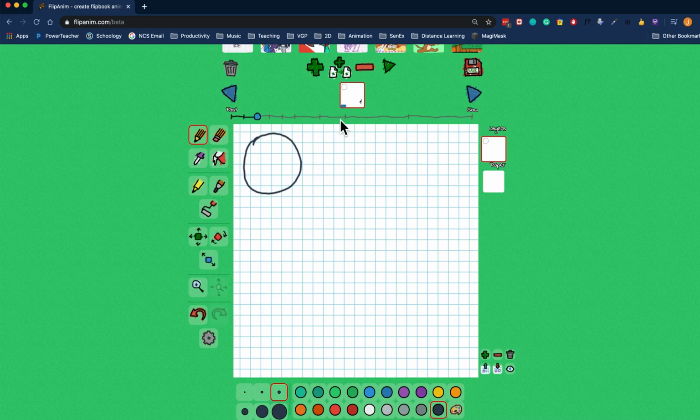I'm going to click on copy frame, and you'll see that I now have two frames here. I'm going to take the move tool and move it, and you'll see that FlipAnim does actually have some onion skinning and transparency, and that's really cool. It only gives you one frame of onion skinning, but that's not bad. So I can just keep copying it if I want and move it.